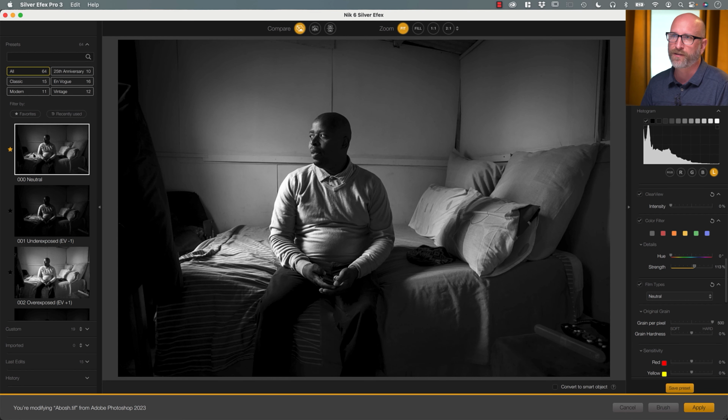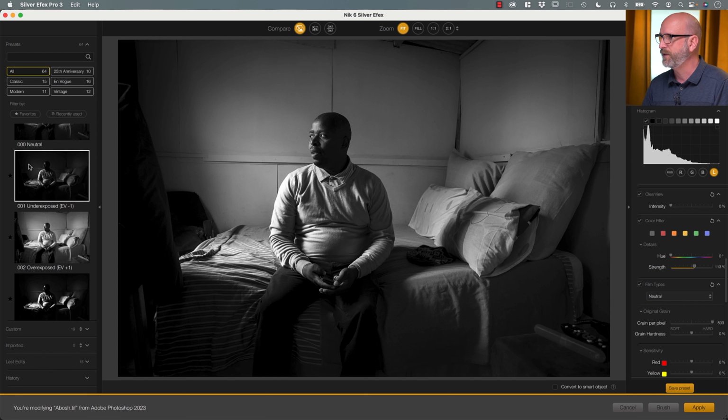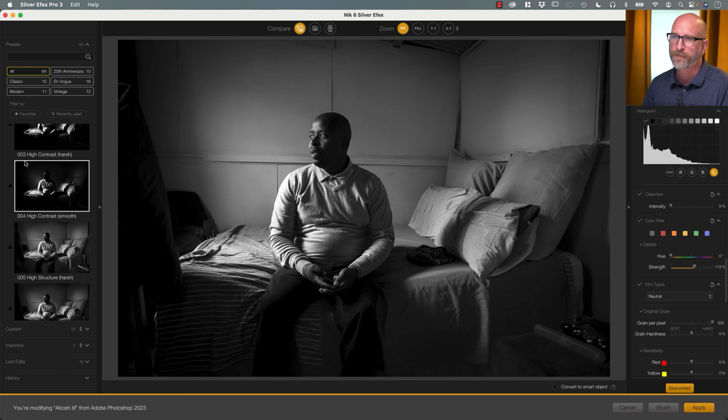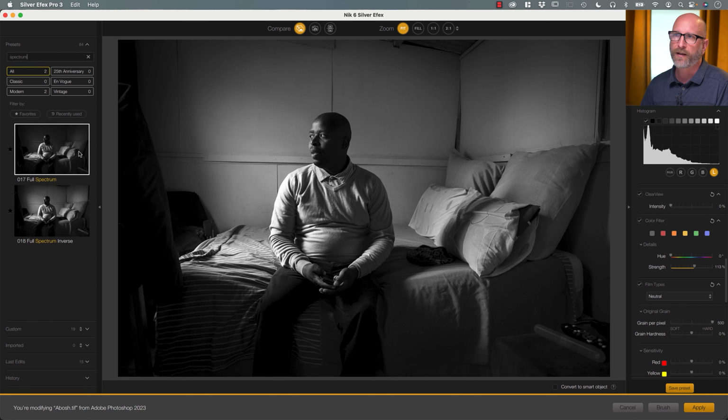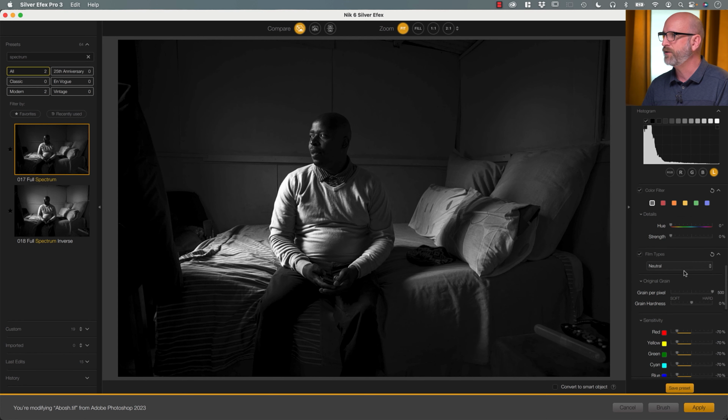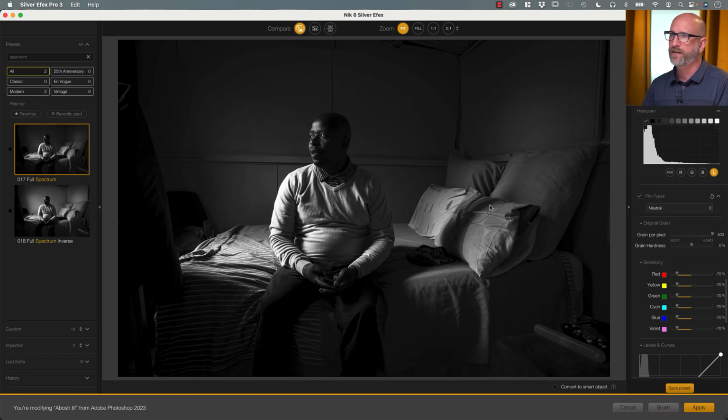Let's play with this. So I'm going to show you a couple of things that will happen. So I'm going to type in spectrum, do this at home, follow along with me, and I'm going to click on full spectrum. And what I want to show you is what that does. This preset changes the sensitivity of all the different color channels down to -70%. So look what that does to the image.